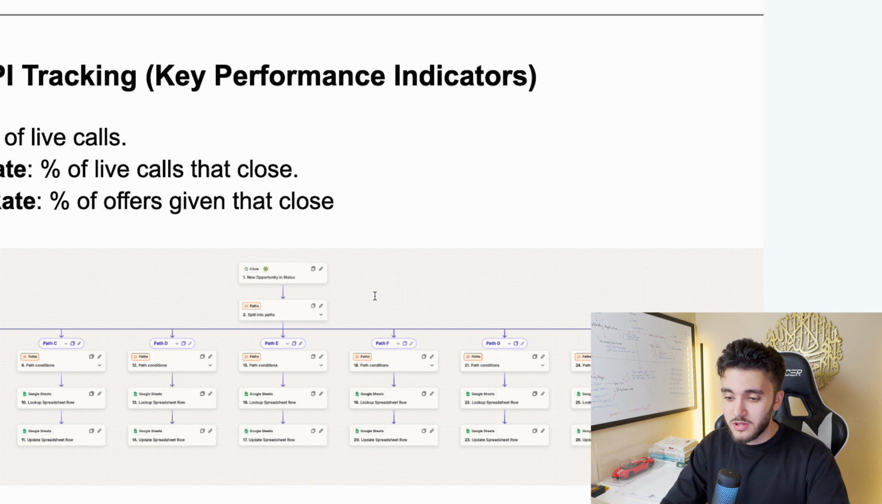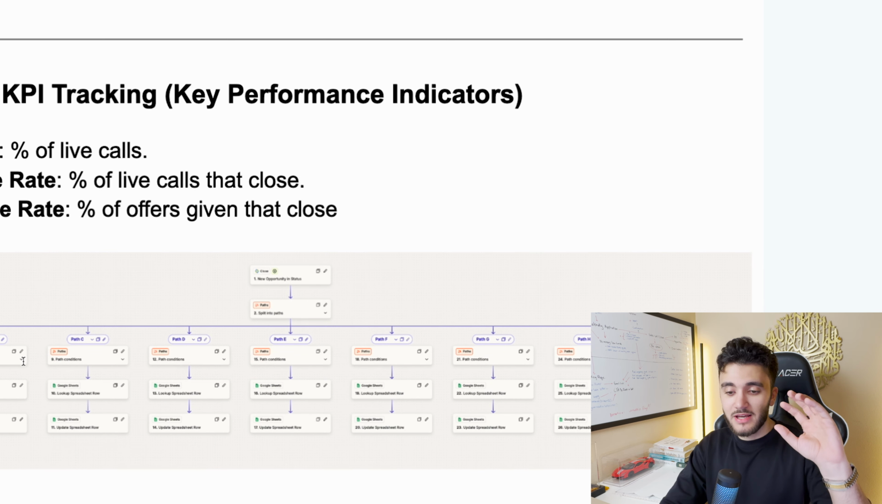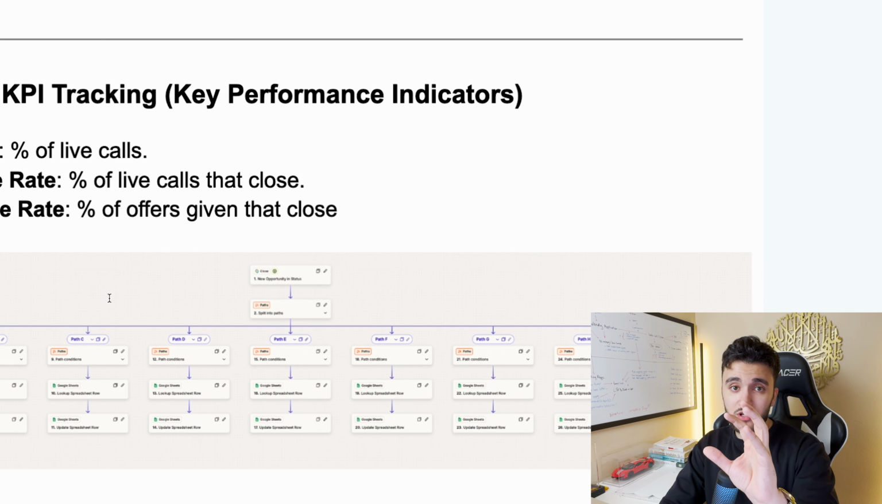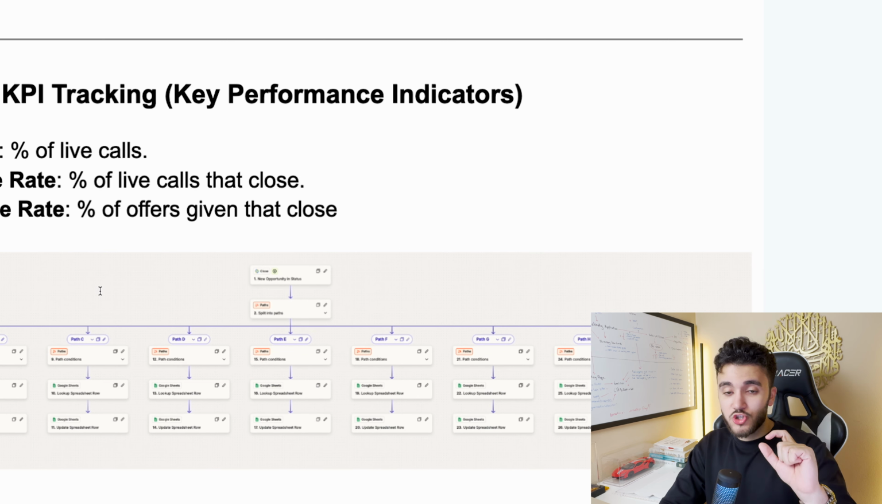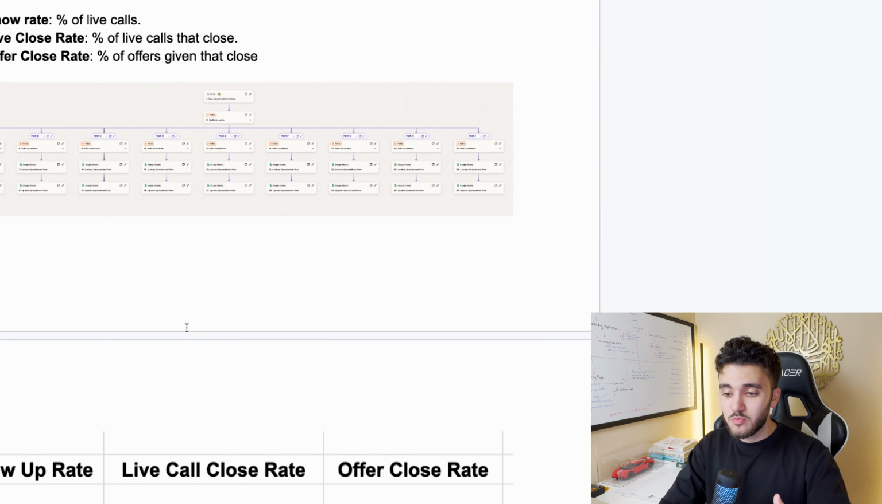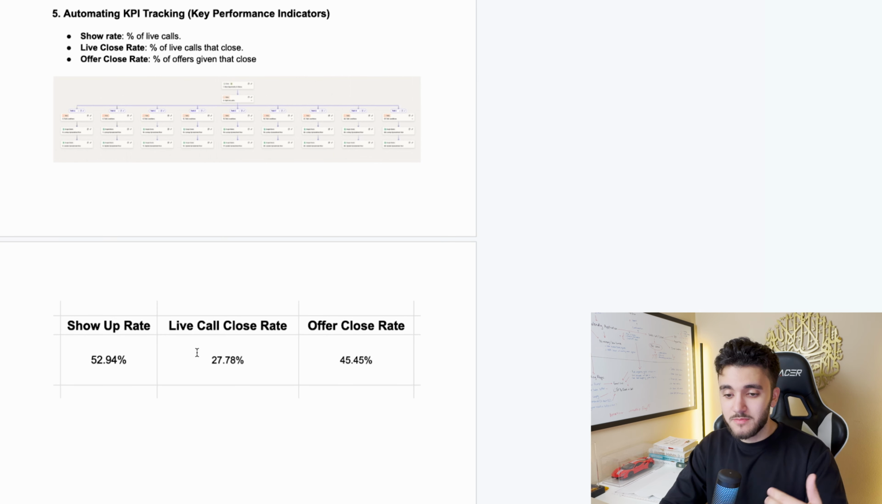But essentially what this does is whenever a status is switched from a certain status to another status, you're tracking it, and then you're getting a dashboard with some formulas in your Google Sheets to be able to have your show up rates populated, your live call close rates, and your offer close rates.